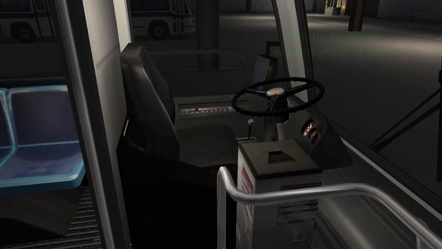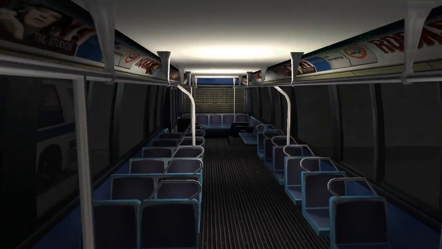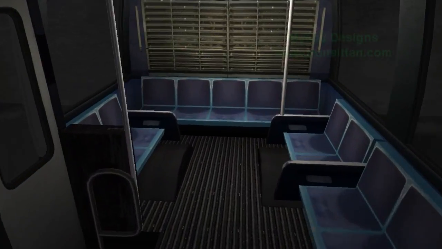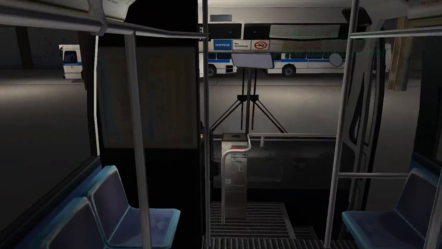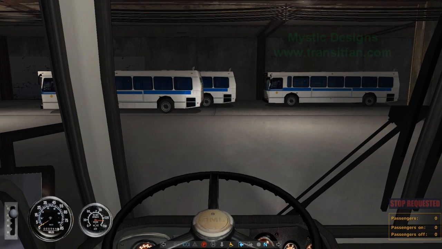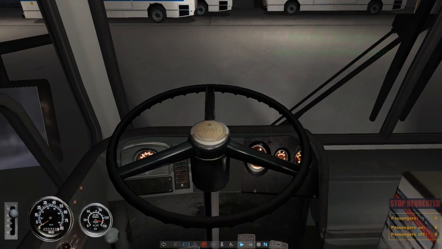Let's check out the inside of the bus too. Make sure nobody left anything behind. Make sure it's clean. Of course, we want to have a clean bus for service today. Alright, just about ready to go.